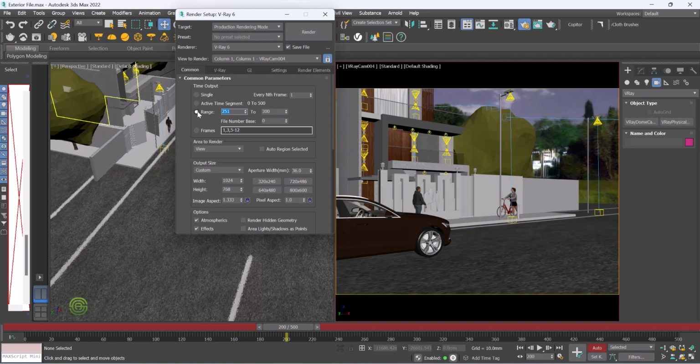So always prefer range for the walkthrough, to render in different parts, in multiple parts. If you click on active, it will render the whole frame. It might take a long time. If the video is very small, you can click on active time segment. But I prefer range because you can split it into separate parts.